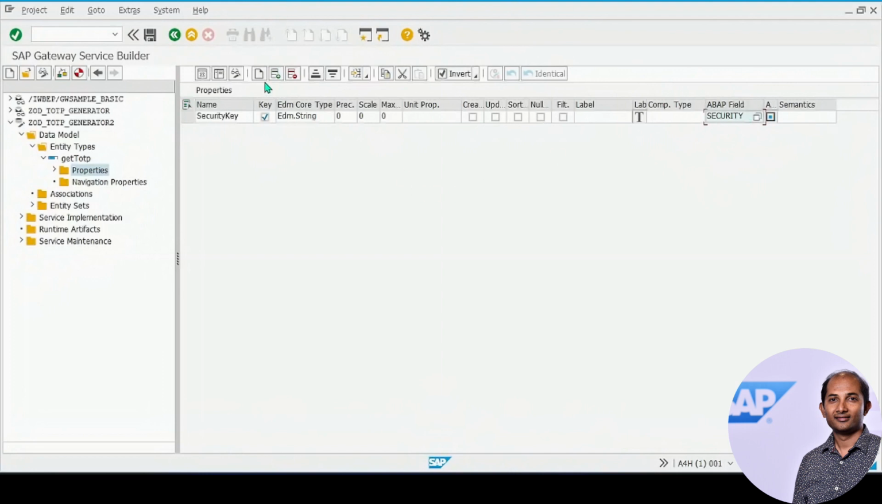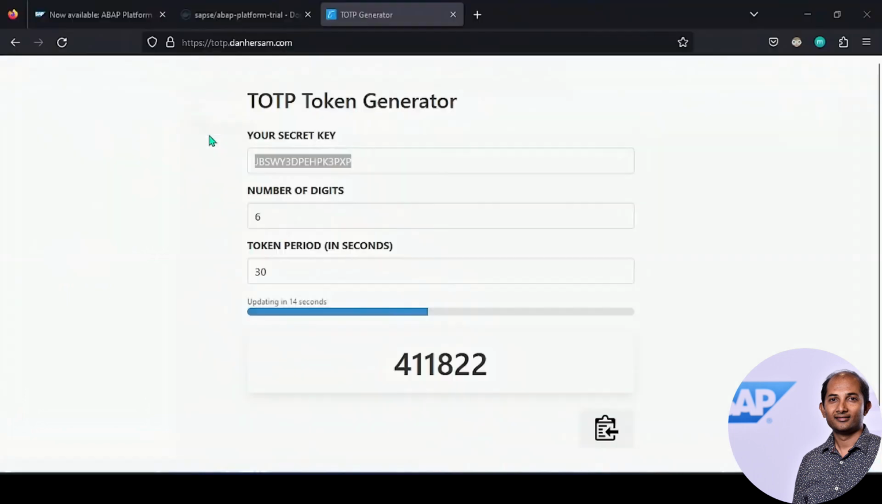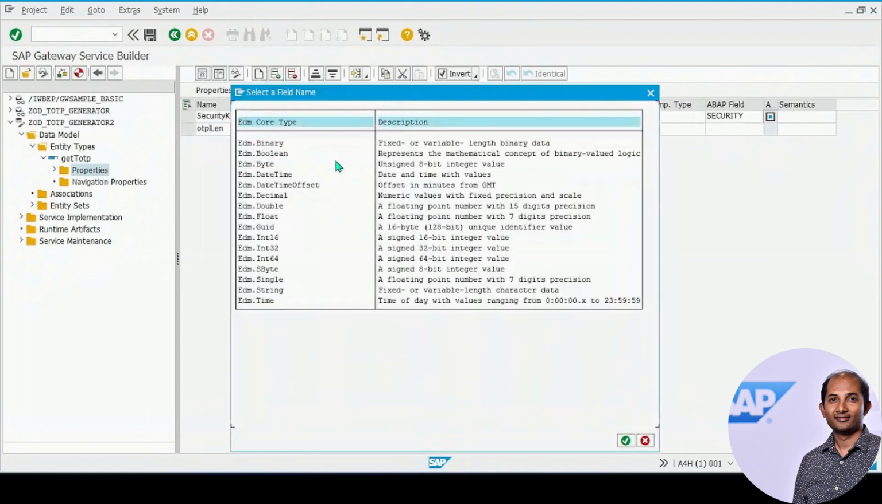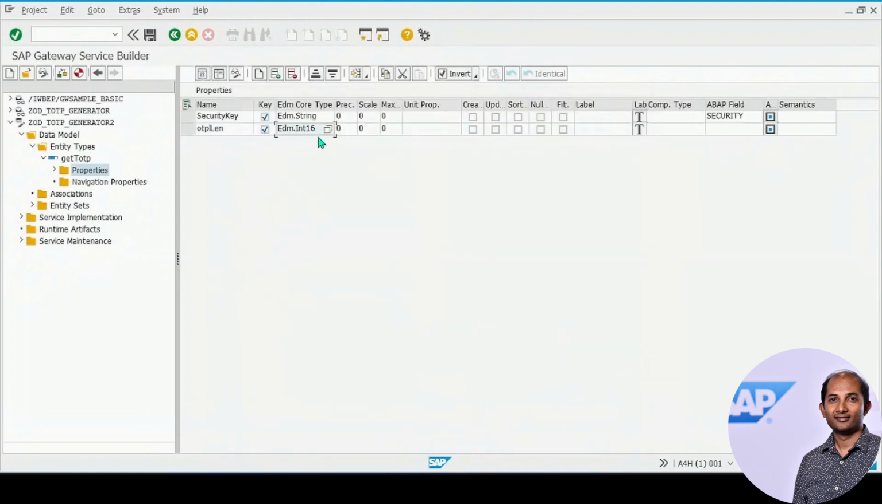All right. Let's create one more. The next one is something called number of digits. So we can call it OTP length. It's camel case, generally used in the front end, and I want to use it as well, and a key field, but this time I'll go for an integer. All right, we call it OTP length. Perfect. What next?